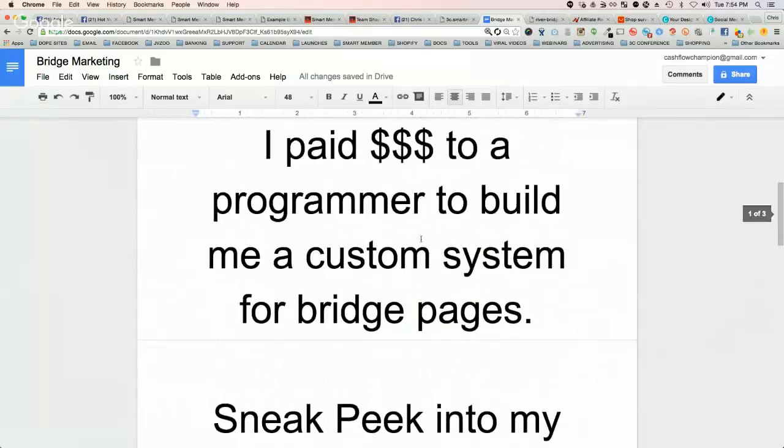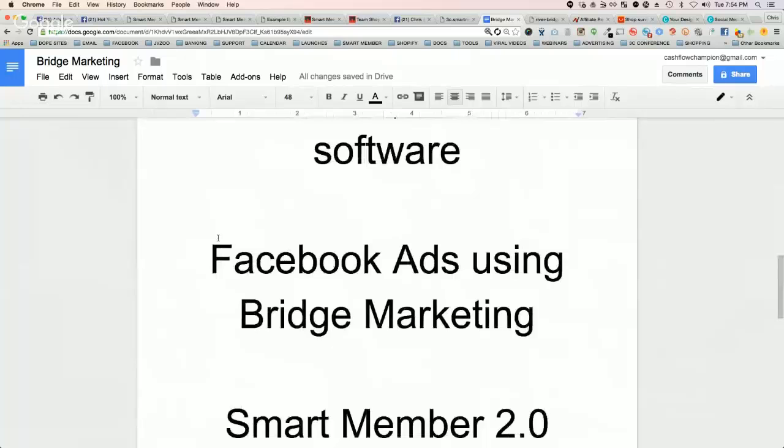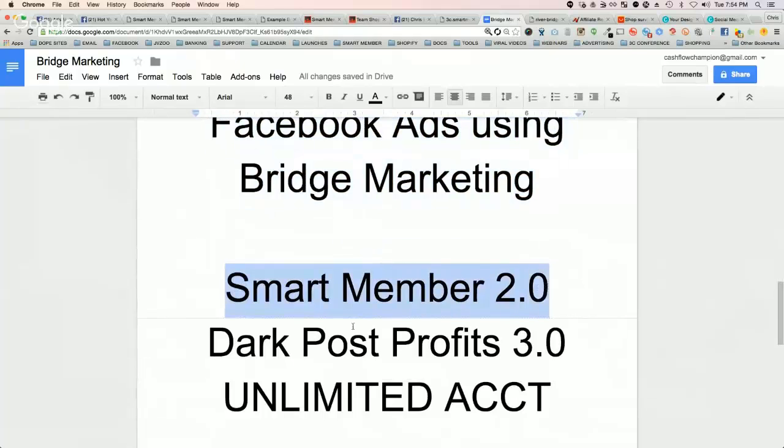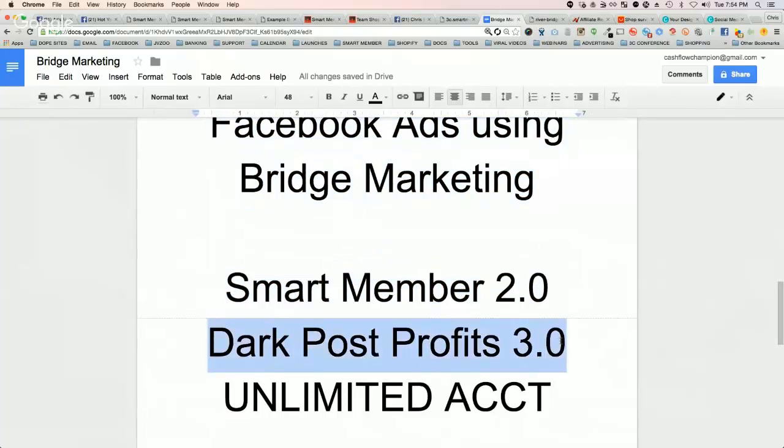Okay, so again, sneak peek in Smart Member. I showed you Facebook ads using bridge marketing. I showed you how that works and gave you ideas. The bundle is going to come with Smart Member and Dark Post Profits, which is going to be a course that teaches you Facebook advertising. So even if you feel you're basic, you can see I know my way around in there, and I'll help you out. Okay, so I have entire courses dedicated to this.